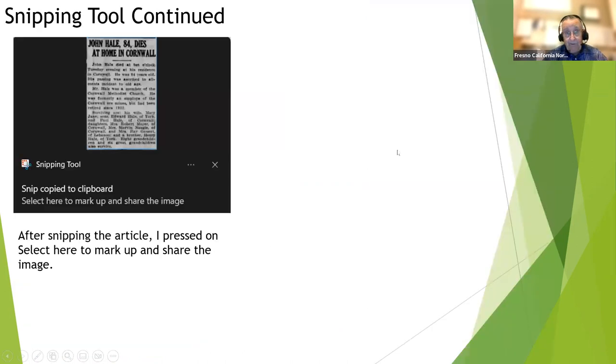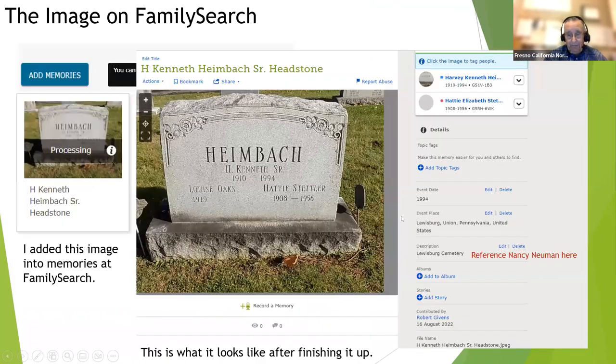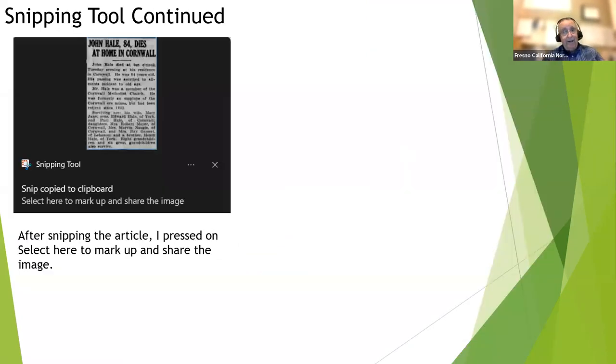And then I can drag it, whoops, diagonally through the shape, and it will outline the shape of what I want. I've got to be careful when I'm playing with this on my screen. And so once I've done that, it will then snip out that article. So I highlighted that article, and when I let go, it immediately copied that little article to the clipboard. And then I clicked on select here to mark and share the image.